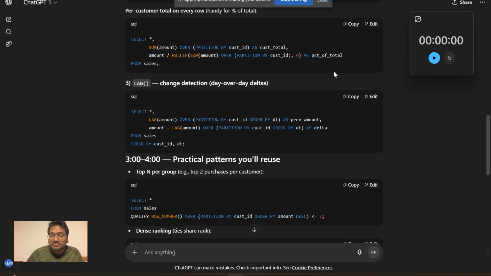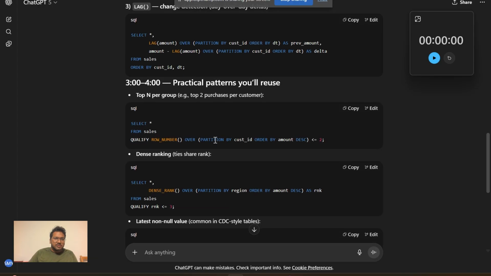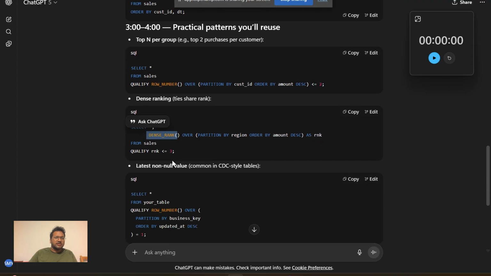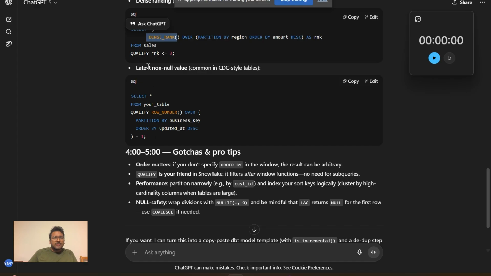I have thought till there before the timer hit 5 minutes, and I still have something called lag. Top and records. Okay, this is the same approach as before. Instead of equal to, we have less than or equal to. Dense ranking: instead of row number, we're using dense ranking. Latest null value, common in CDC.